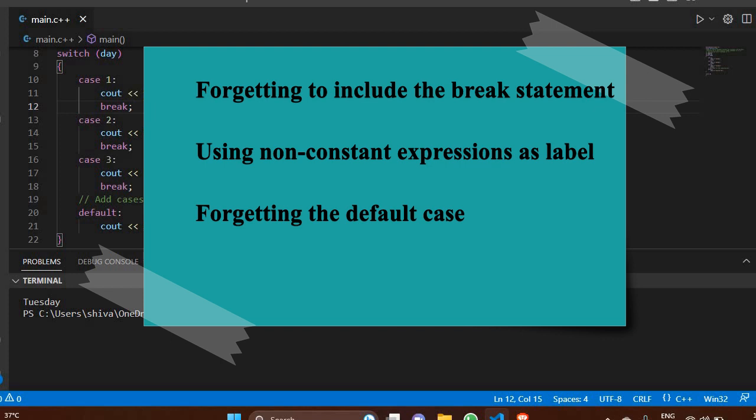Using non-constant expressions as case labels. Case labels must be constant values that can be evaluated at compile time. Forgetting the default case when it's necessary. The default case acts as a fallback option when none of the cases match.